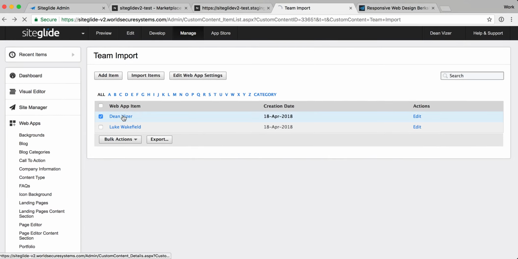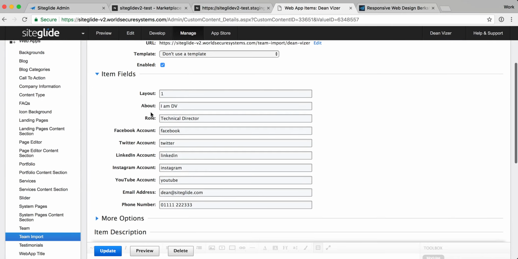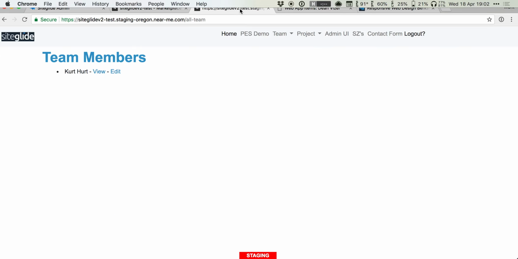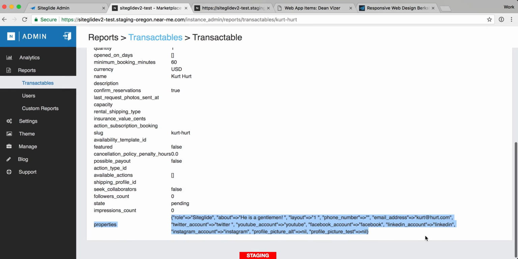web app in it with a few custom fields. So the about, the user, the role, and some of their social media accounts. I've already recreated this structure in a web app within Platform OS.